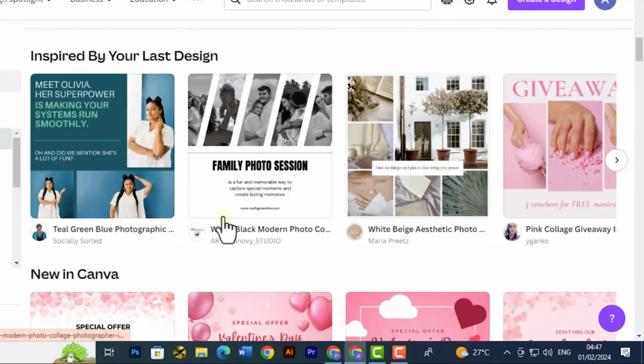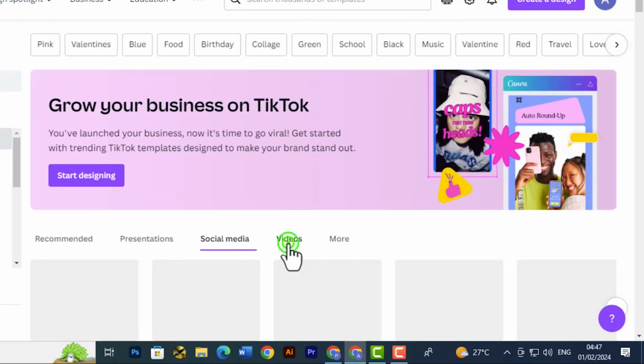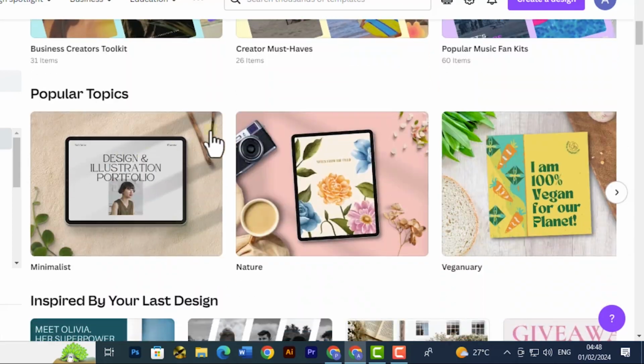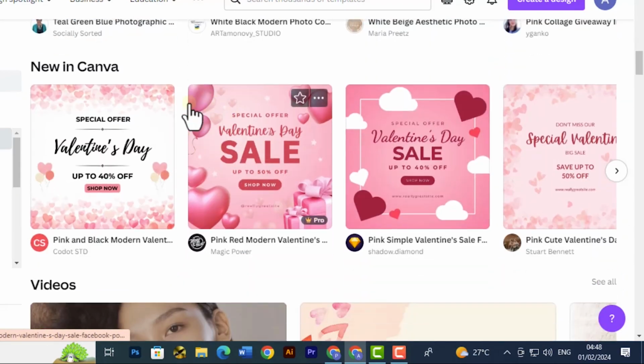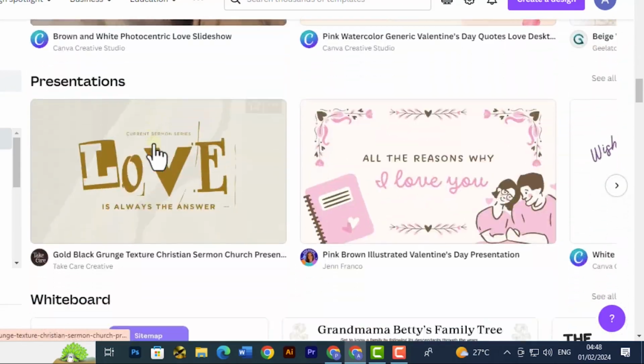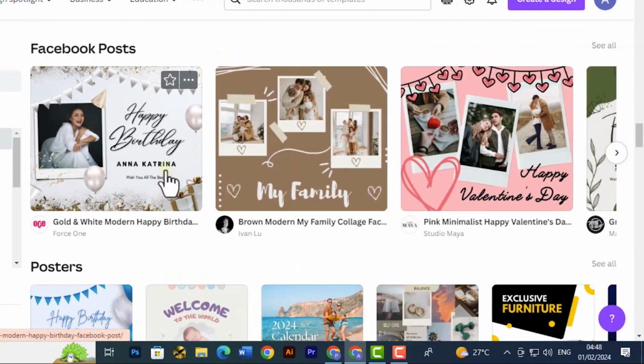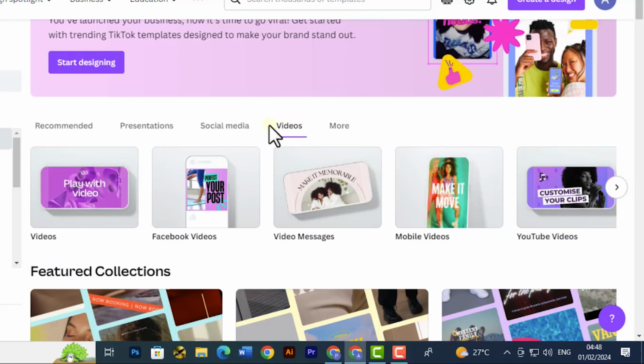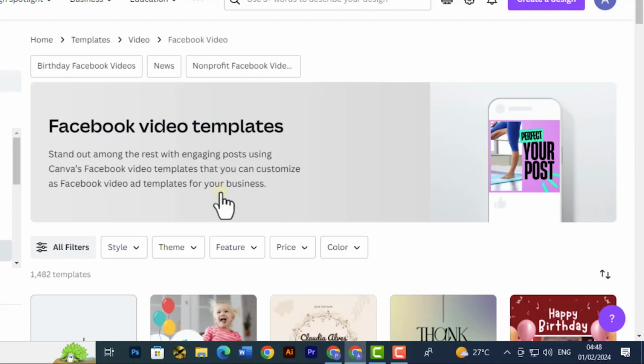So it depends on what you want to work with. We have videos. If you like to access a template of a video, again we have Facebook videos, a video message, YouTube videos. You just select and you'll find them. But here we have featured collection, topics. And then as you scroll, you can see the different types that they have and so on. Again, one thing you'll notice, so let's go under videos. Let's say we want to make a Facebook video.